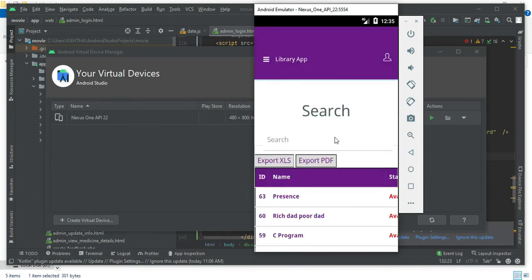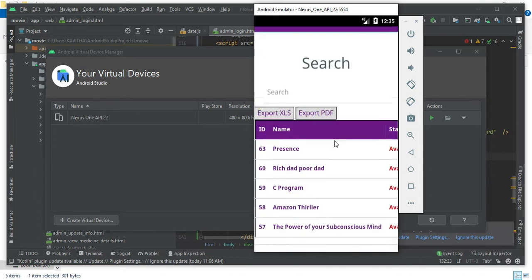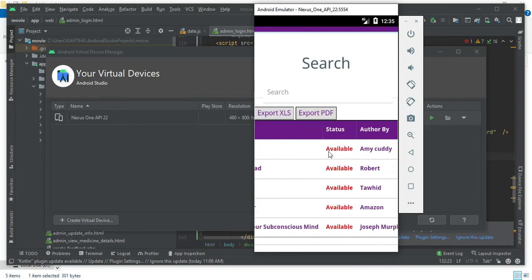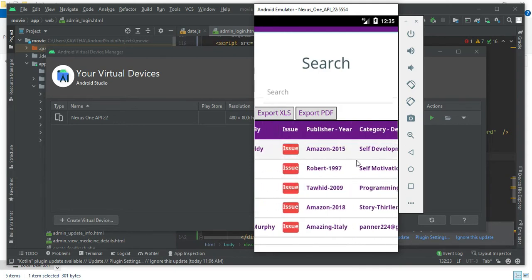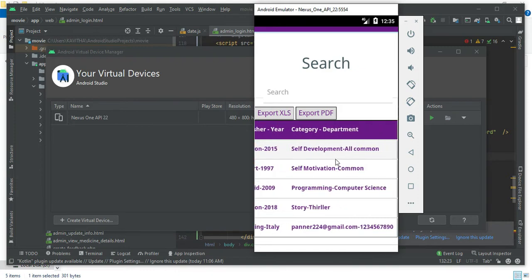So let's see how to issue a book. Go to issue book. Here you have to check whether the book is available or not. You can see the book is available. You have to click on the issue button.